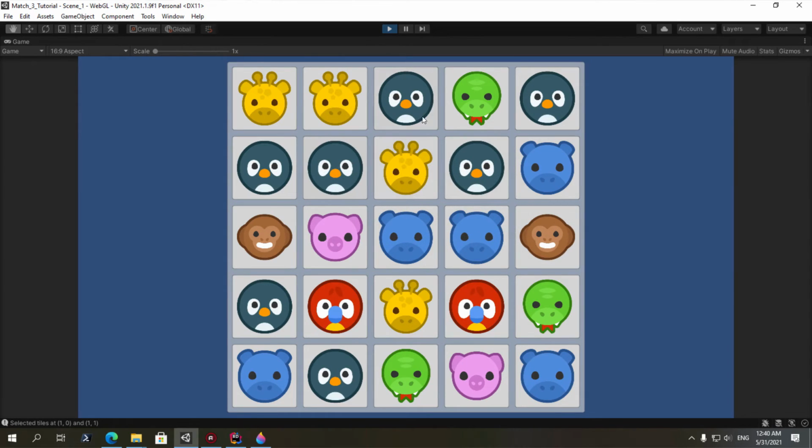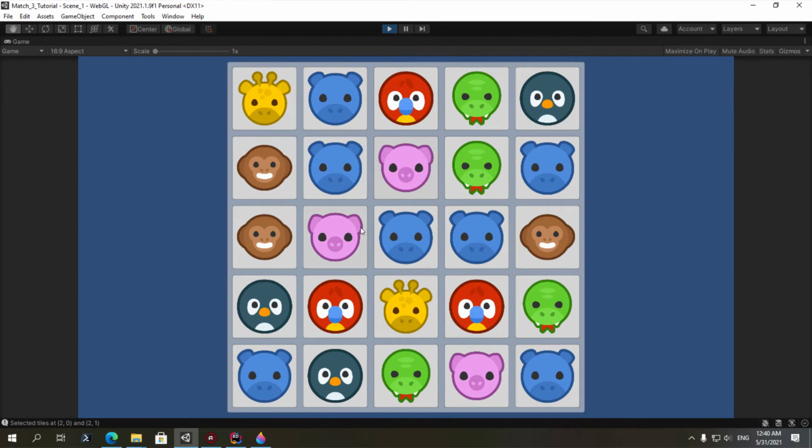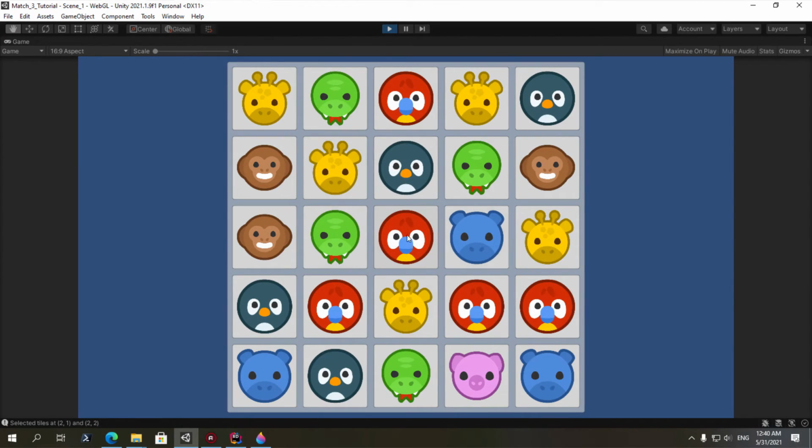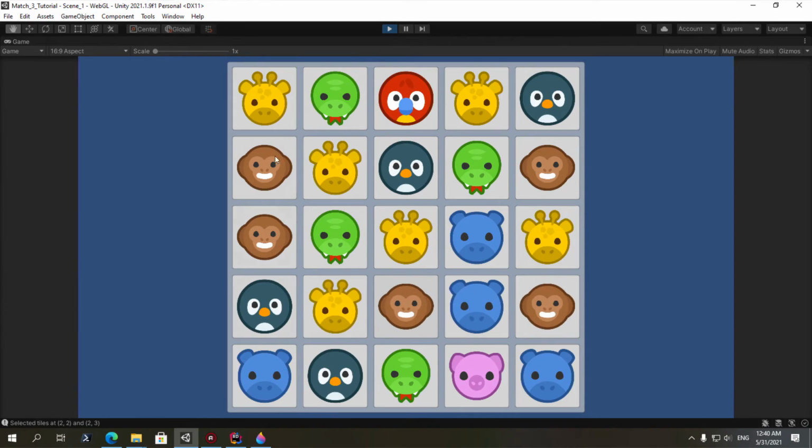So as you can see, it's working pretty fine. And if we have 4 items, okay, let's try and match these, match those as well, match those as well. So yeah, that's pretty much it for the matching and popping of the tiles. Now we need to add some sound effects and the scoring.